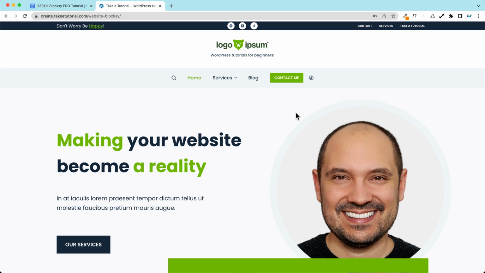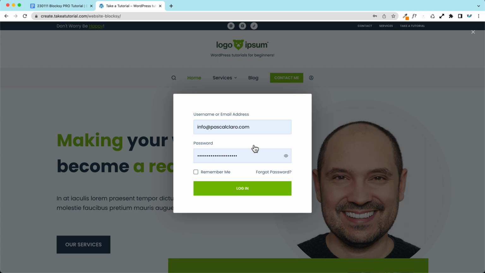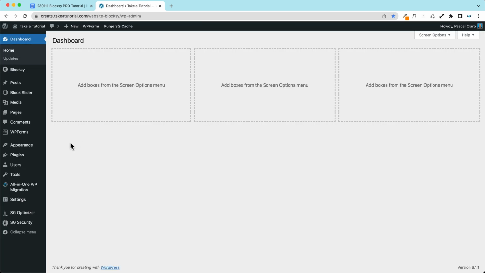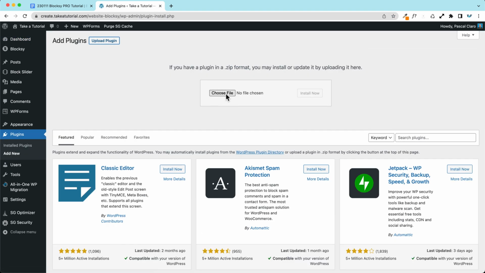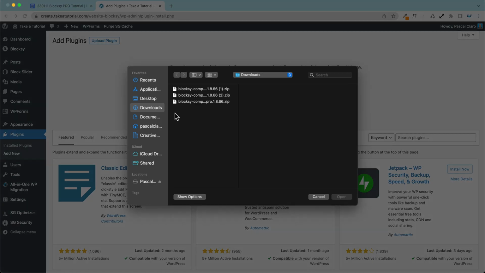Okay, now let's see how to install Blocksy Premium into our website. So let's go and click here. I'm just logging into my website. So let's go on plugins here, add new. Let's click on upload plugin. We can directly upload the file that we just downloaded.